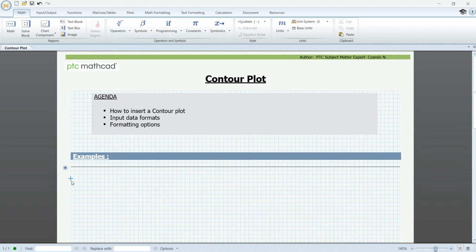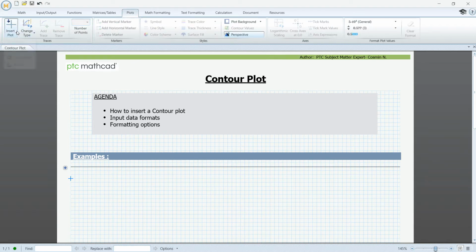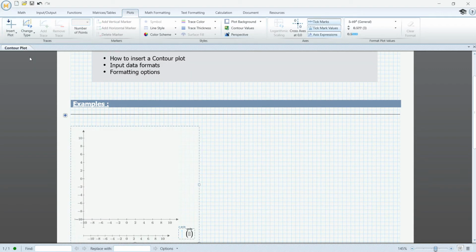So let's get started. To insert the plot, go to the Plots tab, click on Insert Plot and select Contour Plot. For quick access to this feature, you can also use the keyboard shortcut Ctrl and 5. Let's go ahead and plot something.